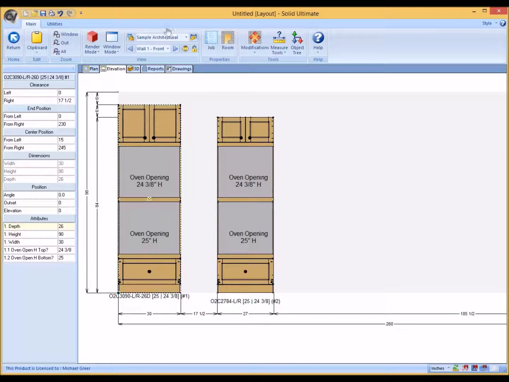Now I'd like to demonstrate modifying the oven openings. We're going to start with the top opening, and I'm going to set that to 20 inches. You'll see the object rebuild itself. Notice that the fillers are growing and shrinking to accommodate that size and to lock this top door height into a 3-inch increment. So these are flexible in sizing.